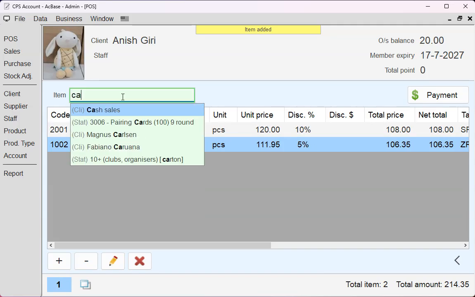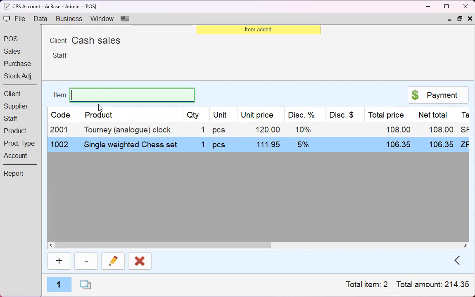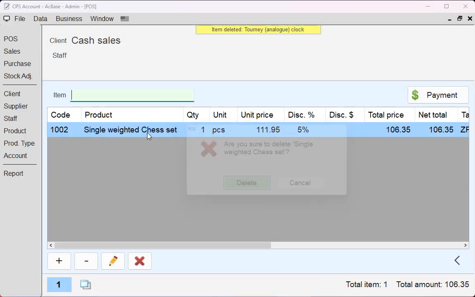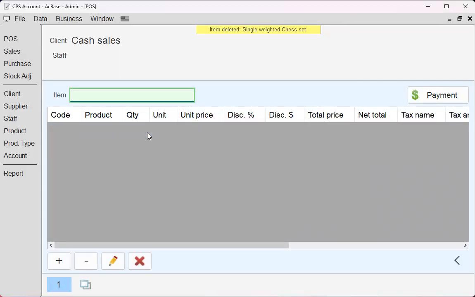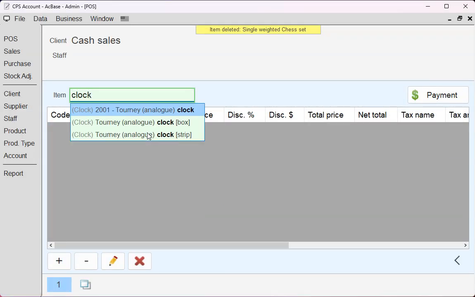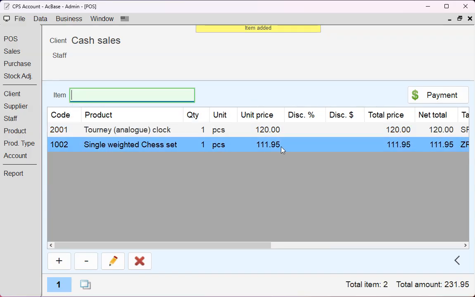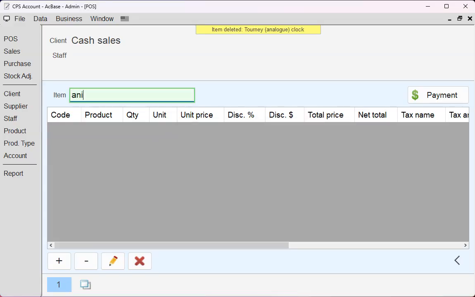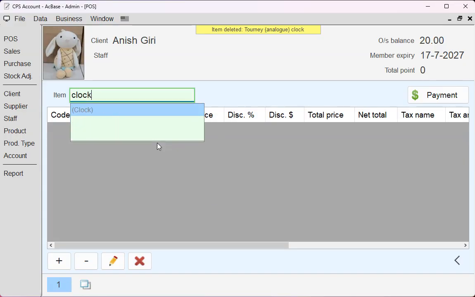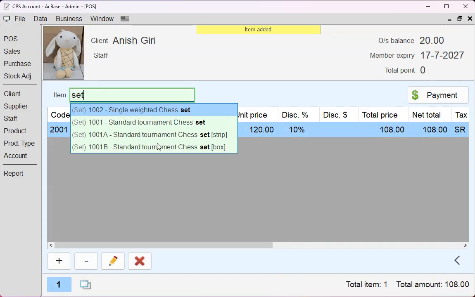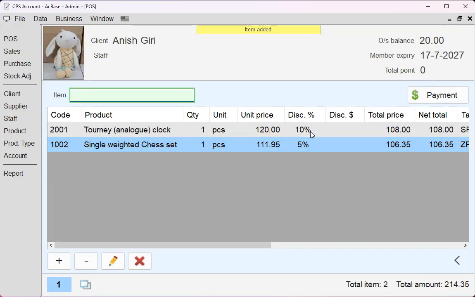Let's say we turn back to cash sales, delete this one. Okay, for normal non-member, it's still 120, no discount. Okay, for set, okay, still no discount. Okay, so go back to Anish. He buys a clock and a set. Okay, with a member discount. So go to payment.